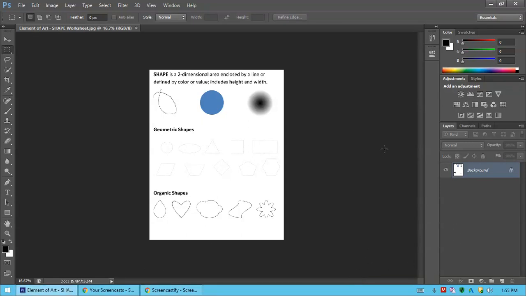Hi everyone. So today we're going to learn a tutorial about the element of art shape. And we have a worksheet here right in front of us where we're going to learn how to create geometric and organic shapes in Photoshop. So I'm going to start with our worksheet and enlarge it.